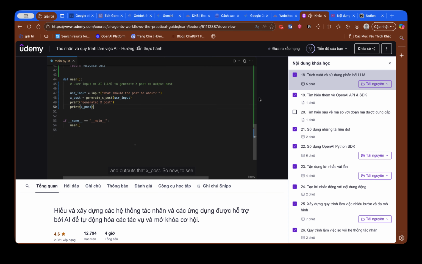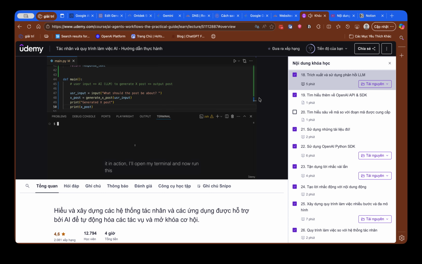So now, to see it in action, I'll open my terminal and now run this Python program by running python main.py or python3 main.py if that doesn't work for you. Or here, since I'm using UV, I can also run uv run main.py. And now I'll first get asked for the topic, so the topic for that post.